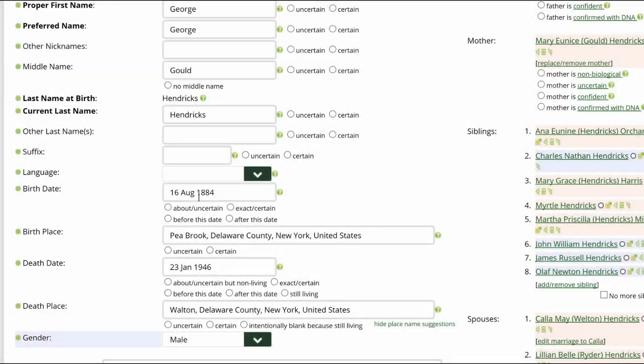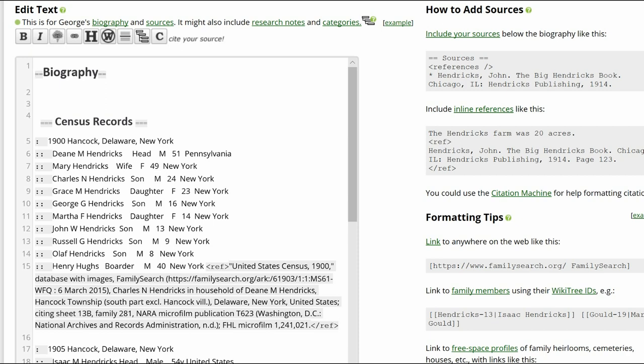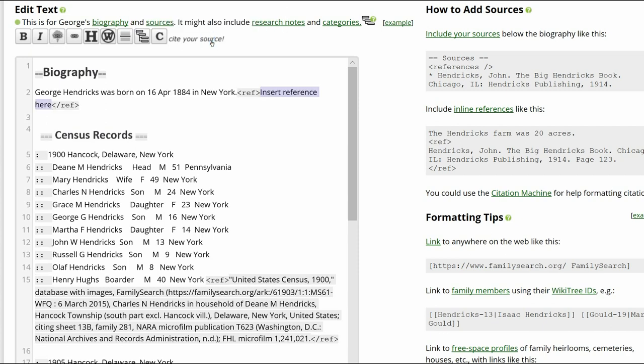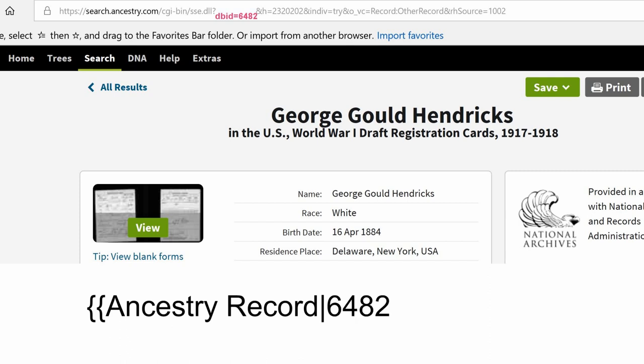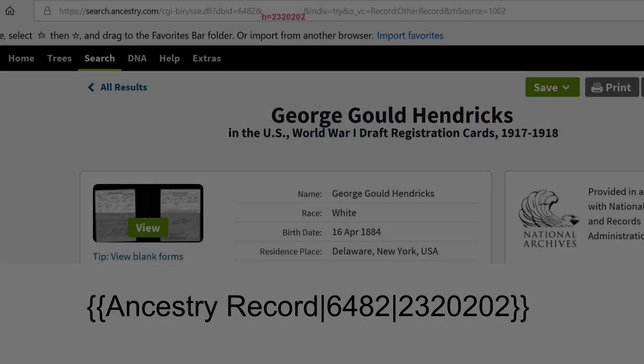In the Data section, change the month to April for the birth date and check Certain. In the Biography section, add details about his birth. Click the Citation button above. Create the Ancestry record template. It begins with two open curly brackets, Ancestry record, and then a pipe. Next, add the database number, which is after DBID equals in the URL. Add another pipe, then the record number, found after H equals. Last, add two closed curly brackets.